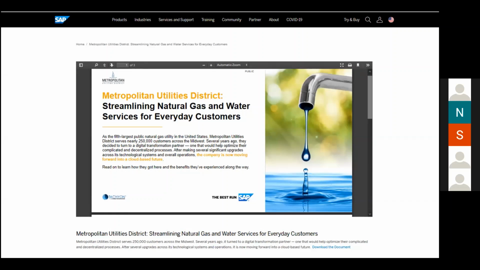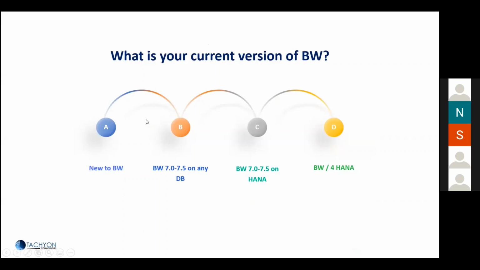All right, at this point, like I said, we're going to make it interactive. We do have a polling question for all of you. What is your current version of BW that you use? Here are some of the options. Let's see if we can have that question pop up. So that's your polling question.